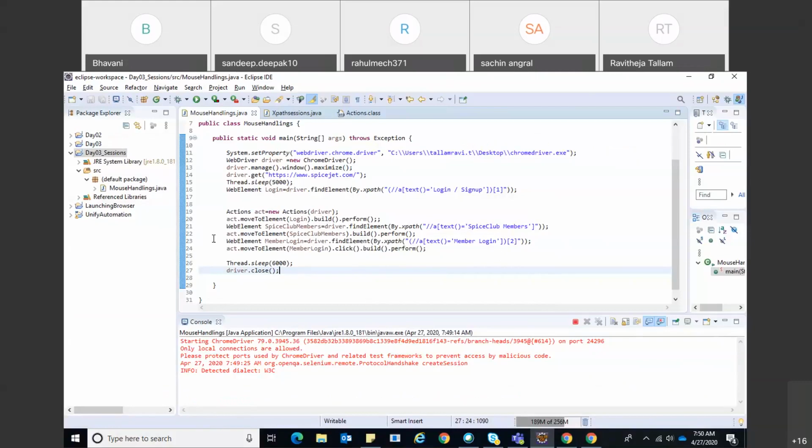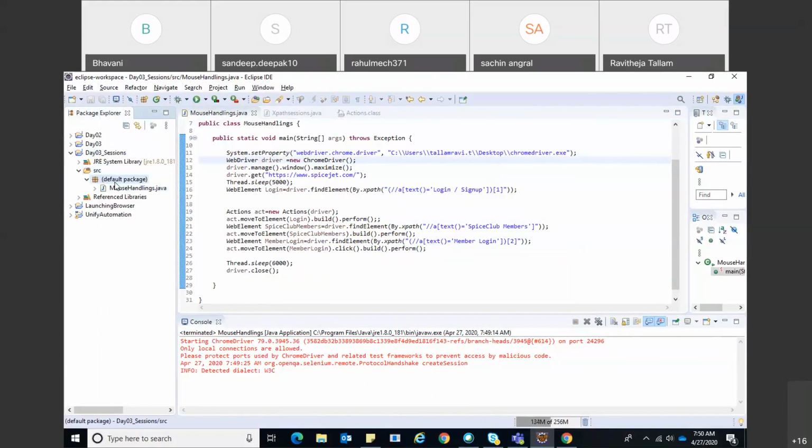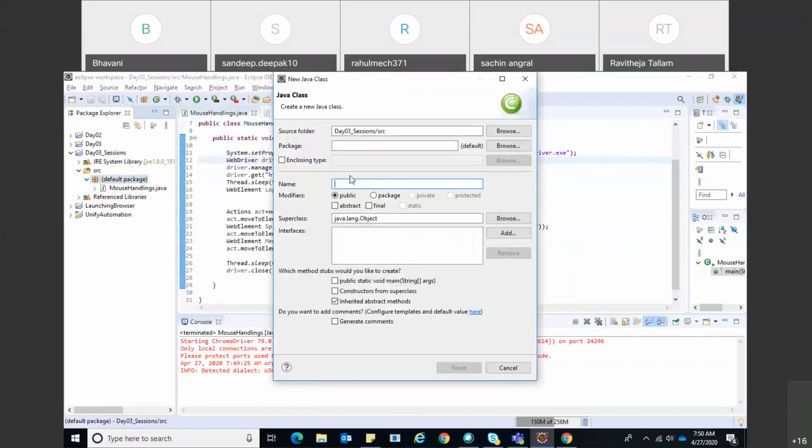Now if you see here, we were using the same action 3 times, and instead of using all this click dot build dot perform, all those things, we can reuse the code by keeping all the actions in a separate class. Okay. We will see how to do it. Under the default package, I'm creating one base class, where we will keep all the different kinds of actions so we can access it easily.